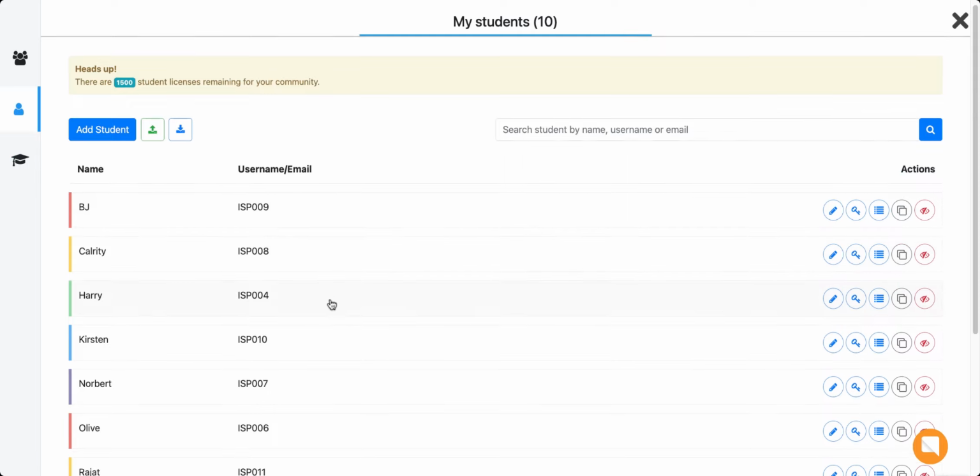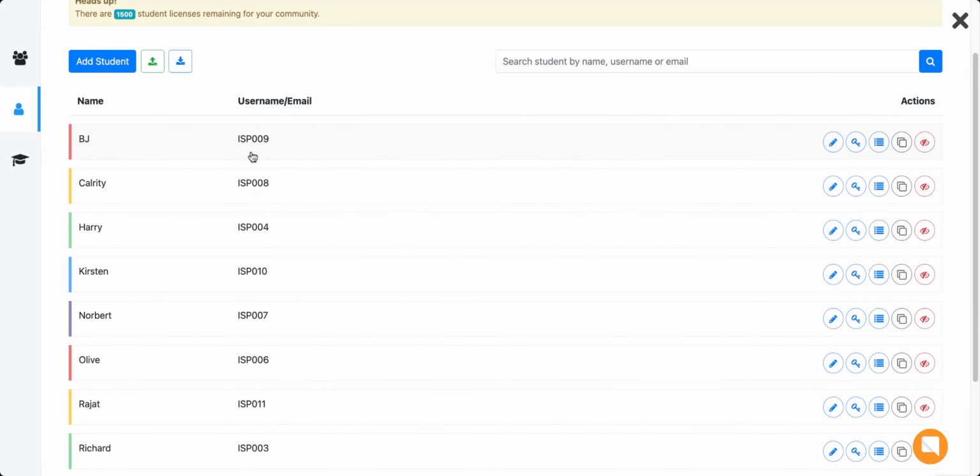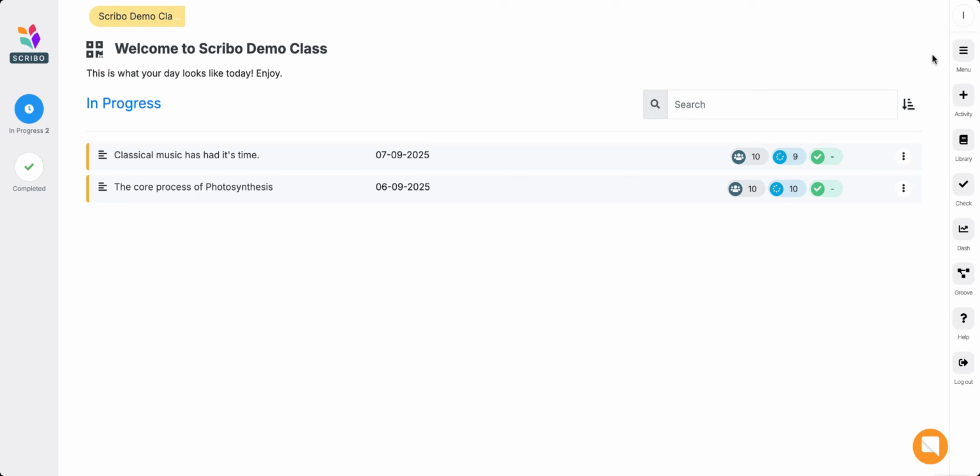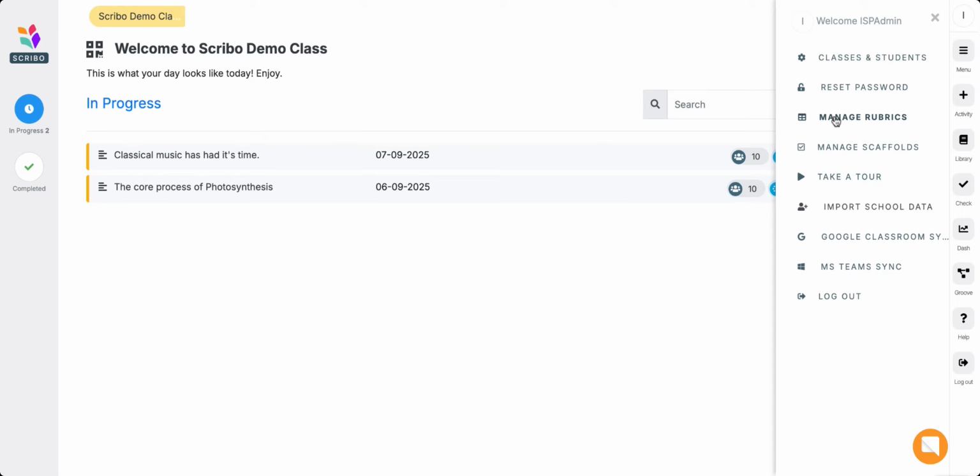Students, you have 10 of them in a class, and they're ISP 001 through to 11. You can log in as those students. Their password is password88 lowercase. Again, I'll put that in an email. So moving around there is setting up your ecosystem of students, setting up things like rubrics.